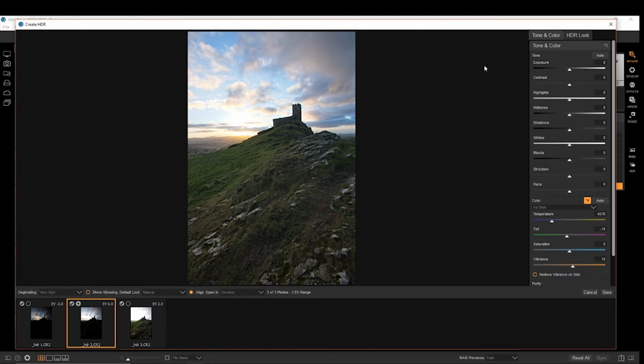Okay, so what can we do? Well, we can do some of our basic develop adjustments in the Create HDR section. So we can bring down our highlights a bit and open up the shadows, bring down the whites and the blacks, create a bit more structure, and play around a little bit with the haze. Choose our color balance, work on our exposure, bring down the contrast perhaps, and we can also go into the HDR look.